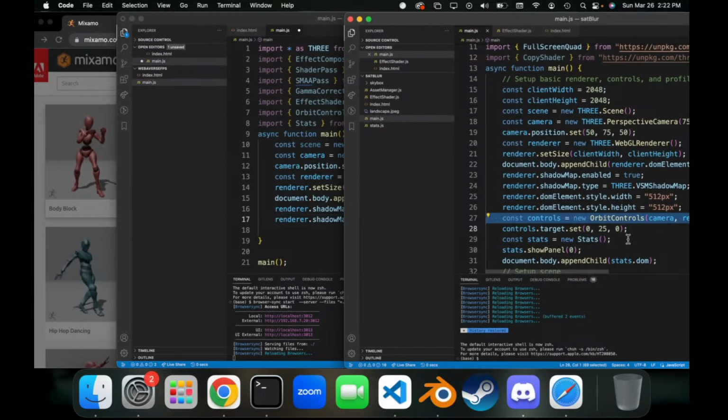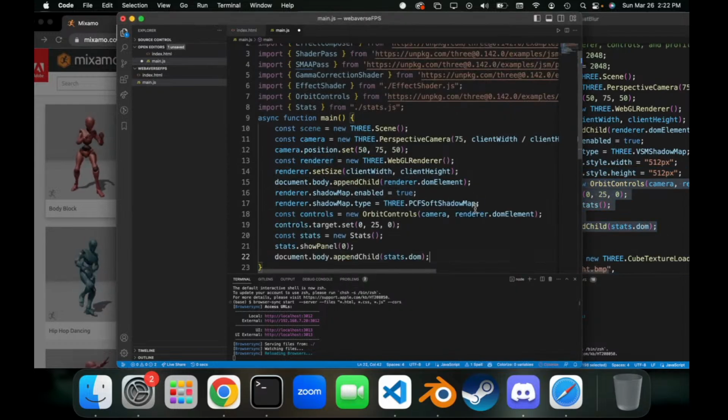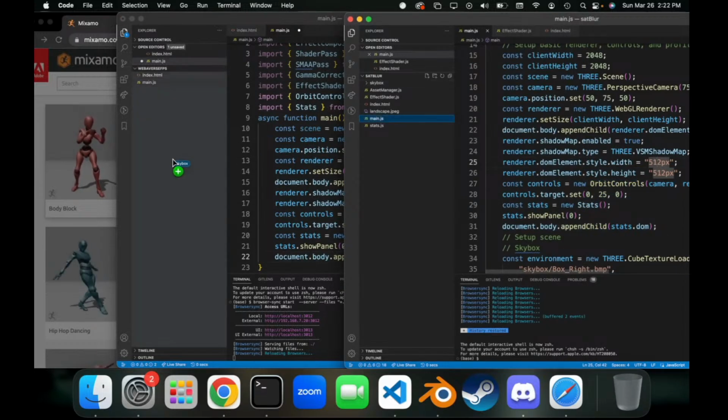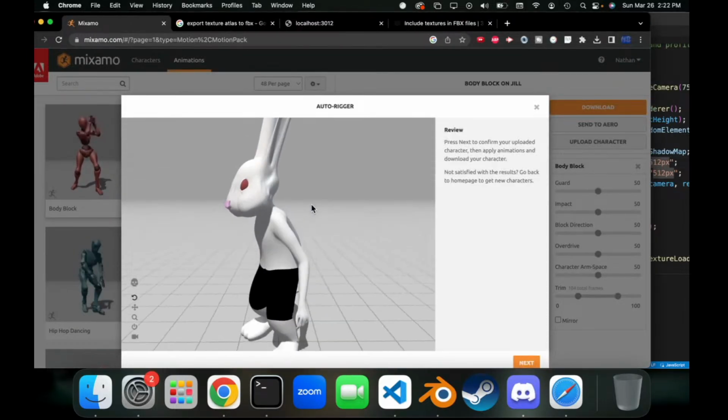Controls. We'll start with orbit controls because they're just fun to play around with. We've got the stats panel. Let me just drag in a quick cube map. All right. Oh, look, I guess we'll be using the White Rabbit.